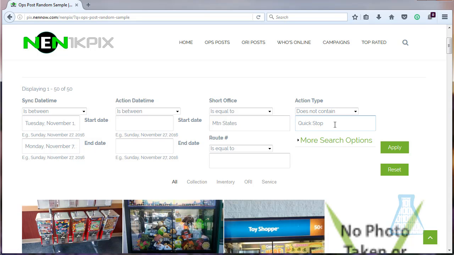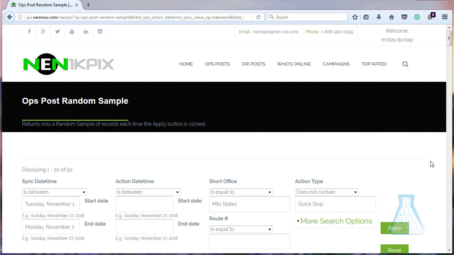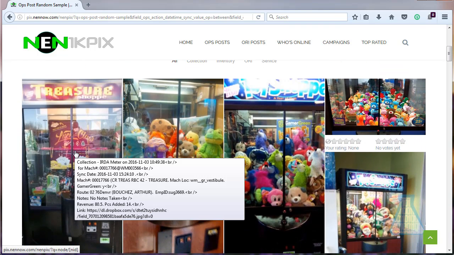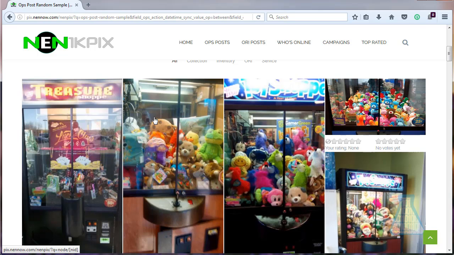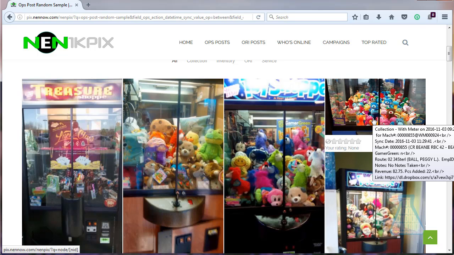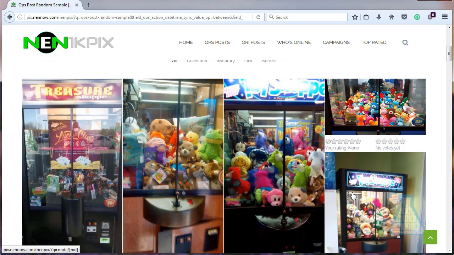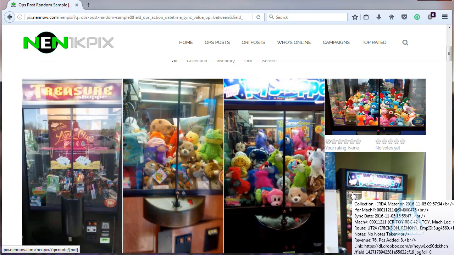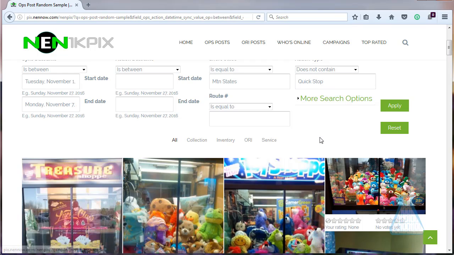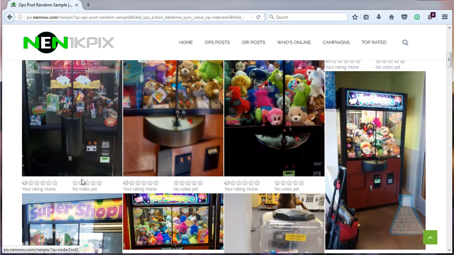Again, you can also choose to ignore things. By default, we ignore quick stops, as shown here. And let's go ahead and click Apply. Now, with our result set back, we now have a random sampling. Notice I have one from 11.3, 11.7, 11.1, 11.3 again, and 11.5. Notice this isn't any particular order. It's all kind of jumbled up. But now we have a sampling on this page that we can then go through and rate.